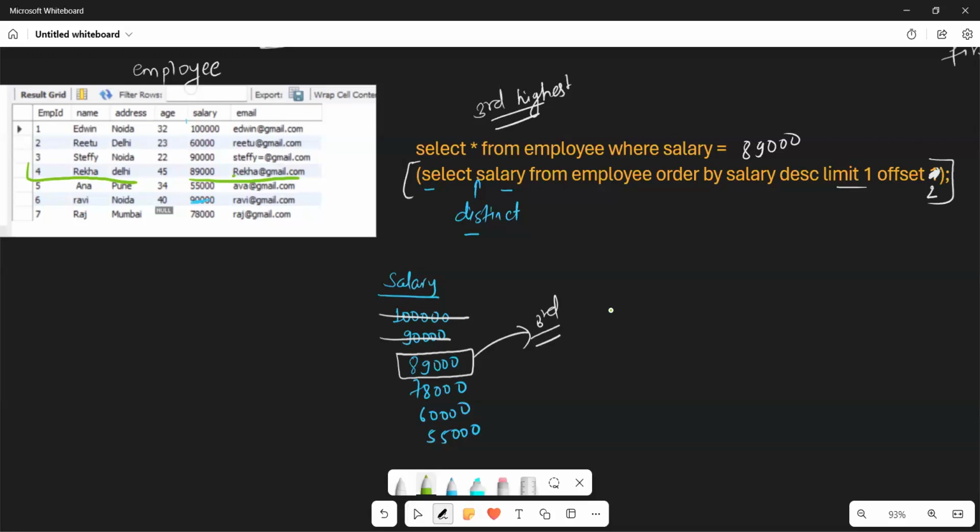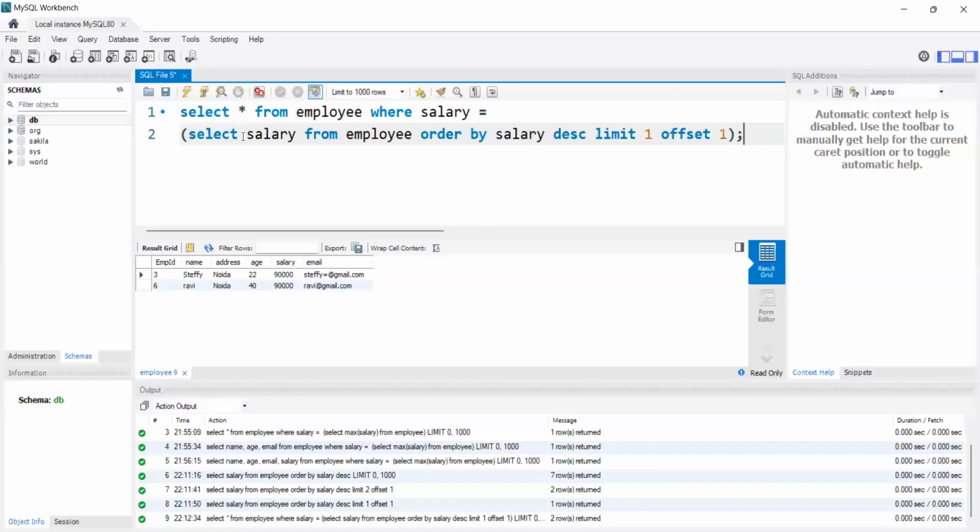Now, in the same way, you can change the value of offset. Offset 2 means skipping two values because we are finding the third highest number. So let's implement this. Here you can see that I have written select star. Now here I will use the distinct salary, and instead of this limit 1 offset 1, I will write here 2 to find the third highest salary.